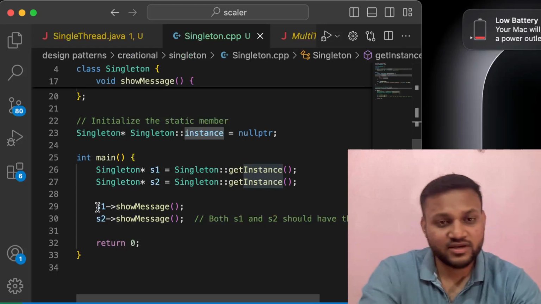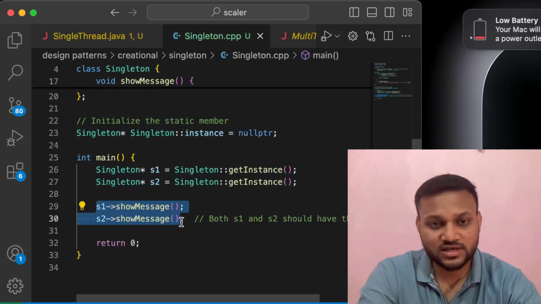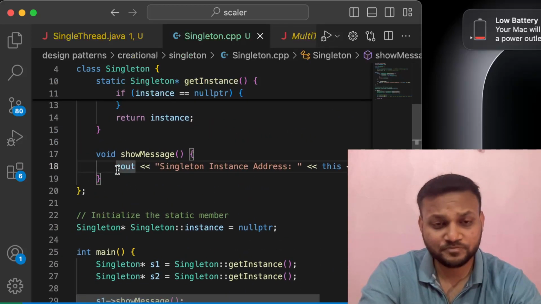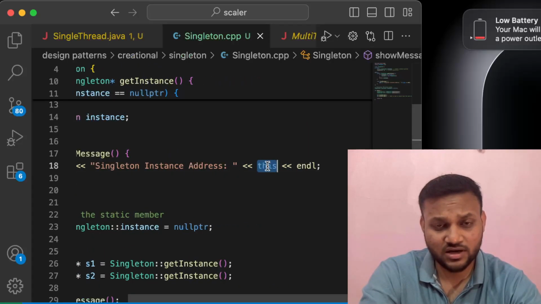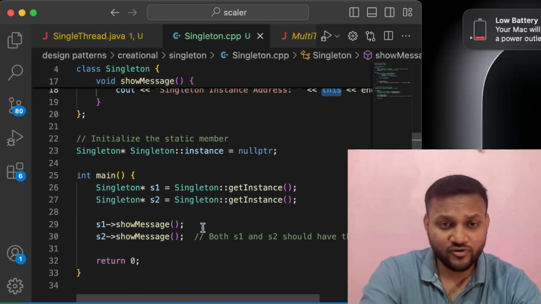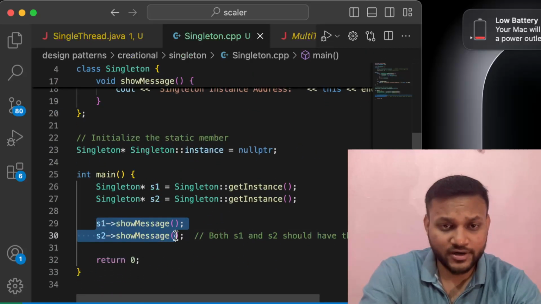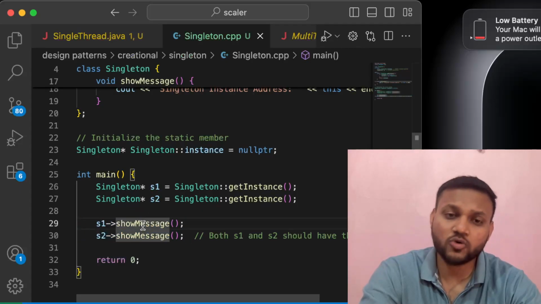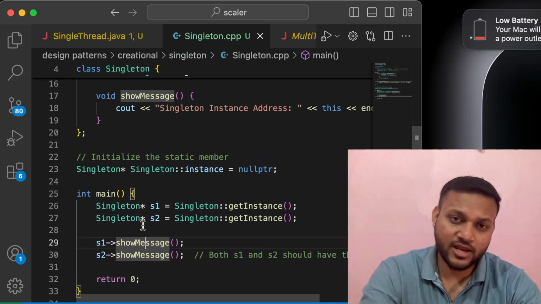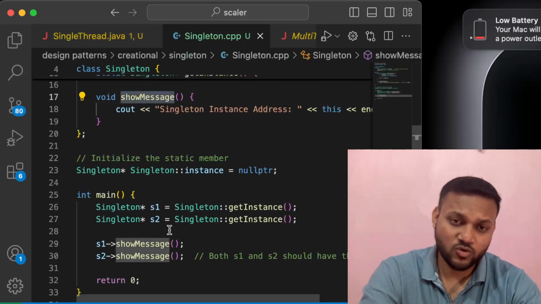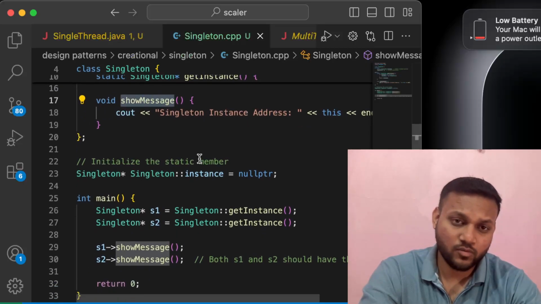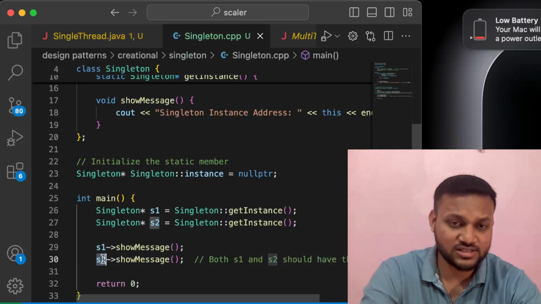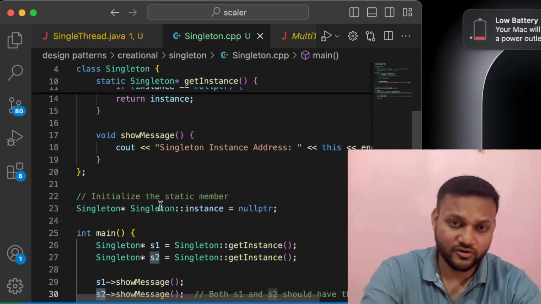Here we'll see the show message. Show message is essentially printing the address of both the instances. So the singleton instance address can be printed like this. From both of the singleton pointers, if we call this function, both of them will print the same address, since both pointers are pointing to the same, single instance of the class. So the address will be the same for both of them.